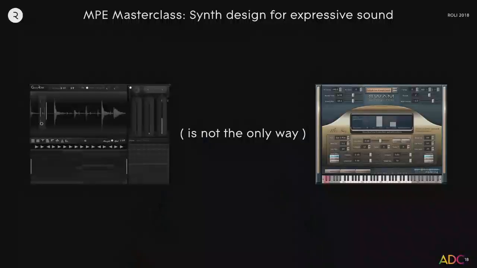I will say this is not the only way to go with MPE. You can build MPE products without thinking in that way. This is Granularize on the left, which is a granular synth that somebody built as a Max/MSP patch for the Seaboard Rise. It's a lot of fun. And on the right is the SWAM sax engine, a fantastic MPE instrument, also integrated into ROLI Noise.